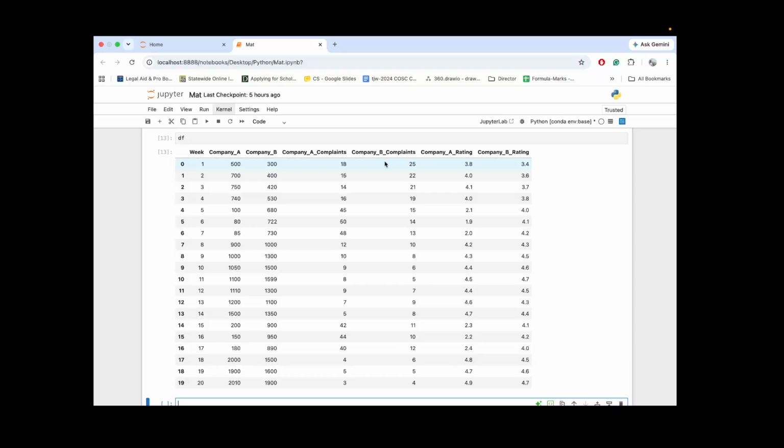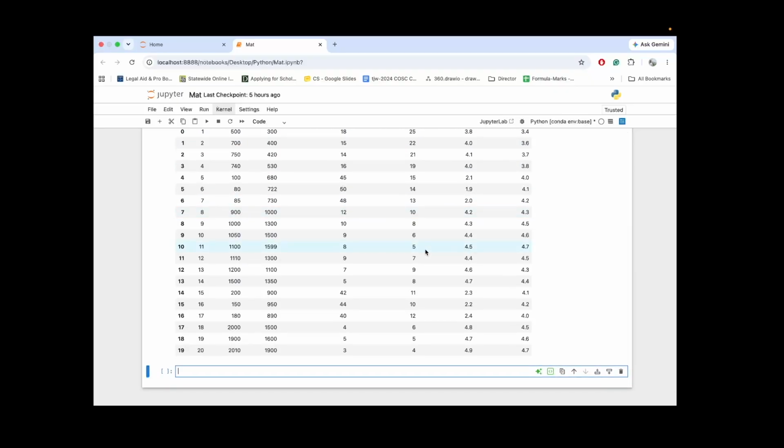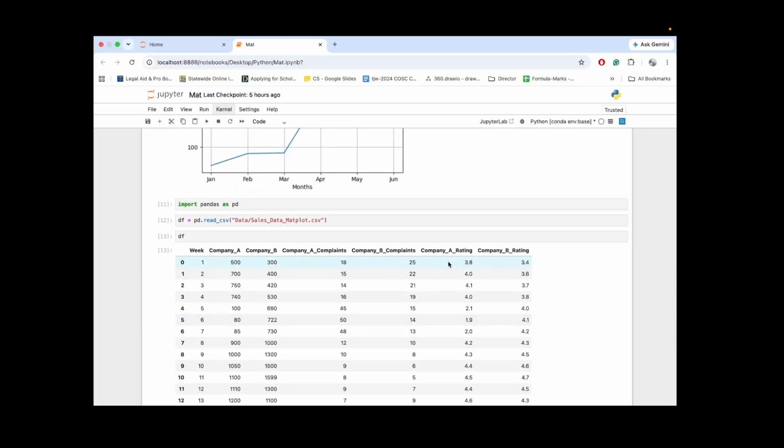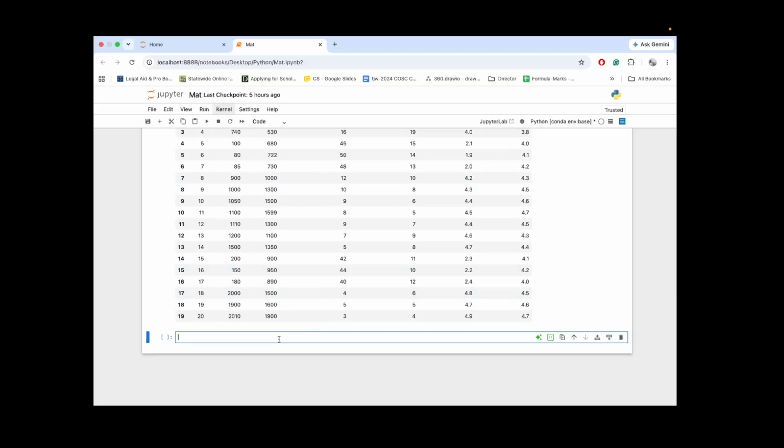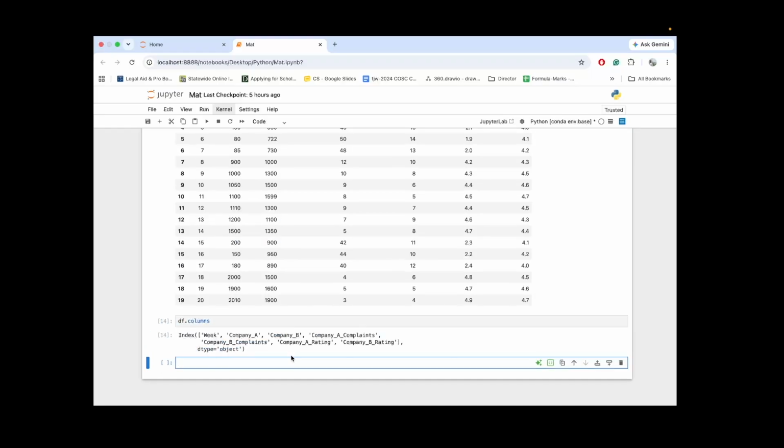So we have company A and B complaints, company A rating, and company B rating. Okay, these are the columns we have. Now let's do a quick analysis. Right now you can clearly see all the columns that we have. But if your CSV file has 100 columns, then you will see dots appear, and you cannot see those column names. For that, you're familiar with df.columns, a function that will give you a list of the columns in this data frame.